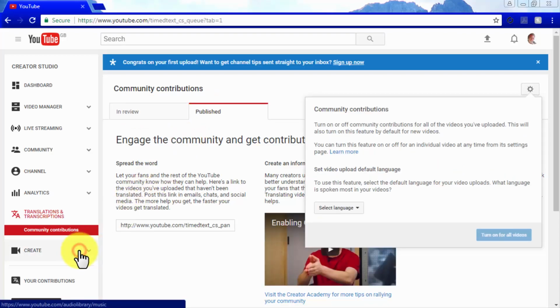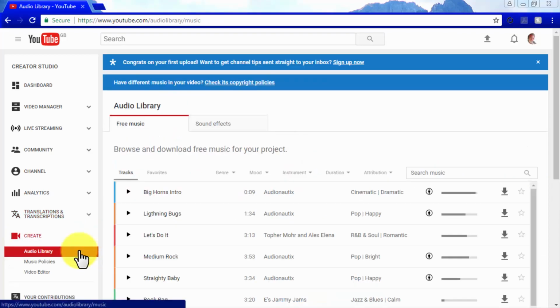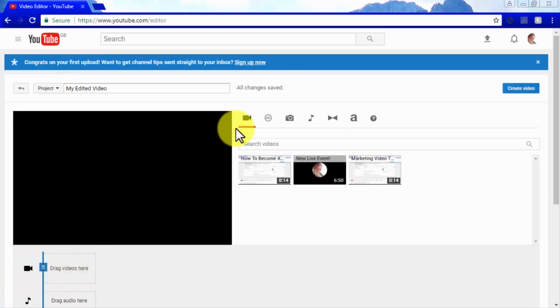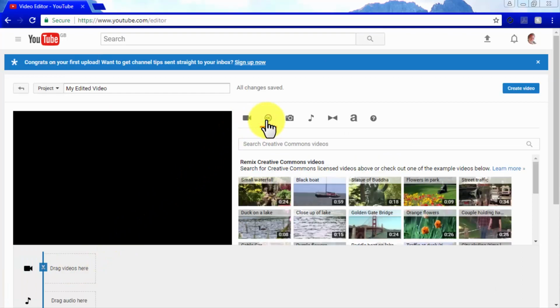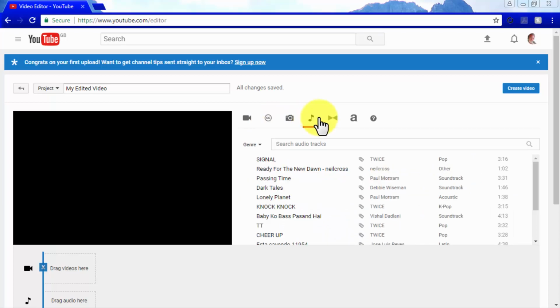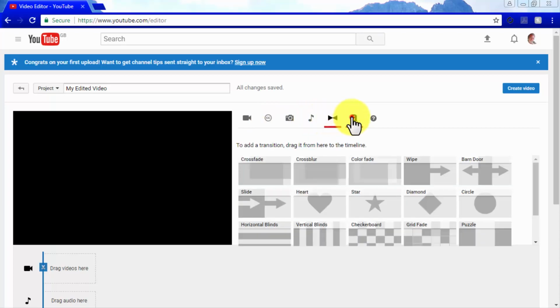In the Create tab, you will be able to find an audio library with free music and sound effects that you can add to your videos, a Music Policies section where you can check the current policies attached to certain songs in YouTube, so you know how to manage popular songs on your channel, and a video editor where you can edit your uploaded videos, to remix Creative Commons videos, to add photos to your videos, to search the audio tracks for your videos, as well as to add transitions and titles to your edited videos.